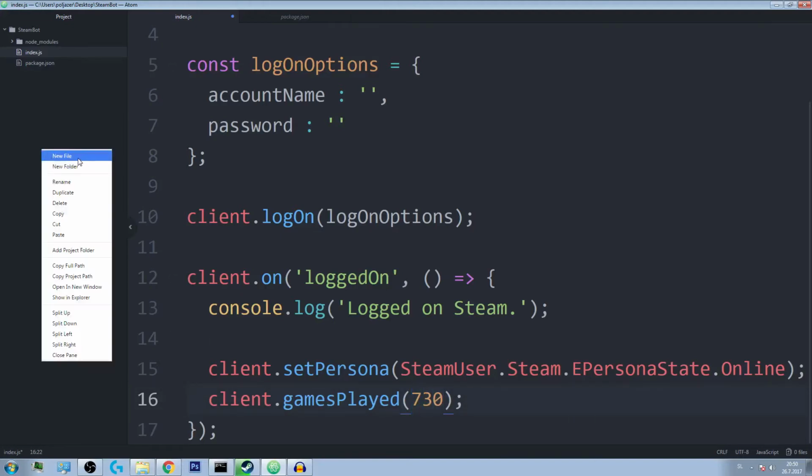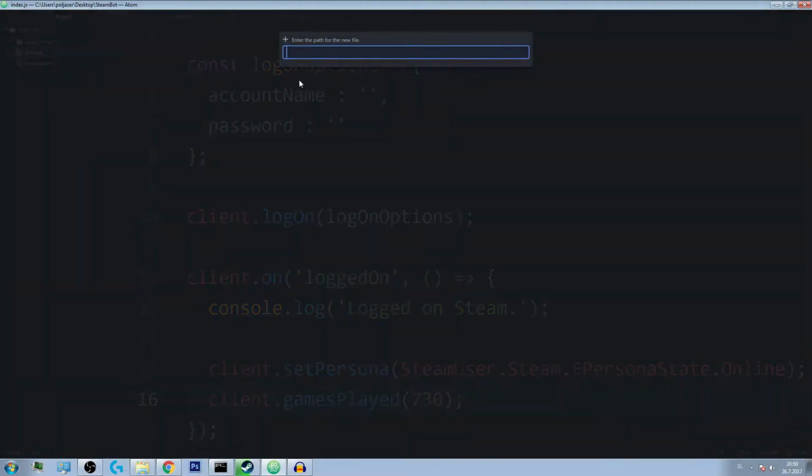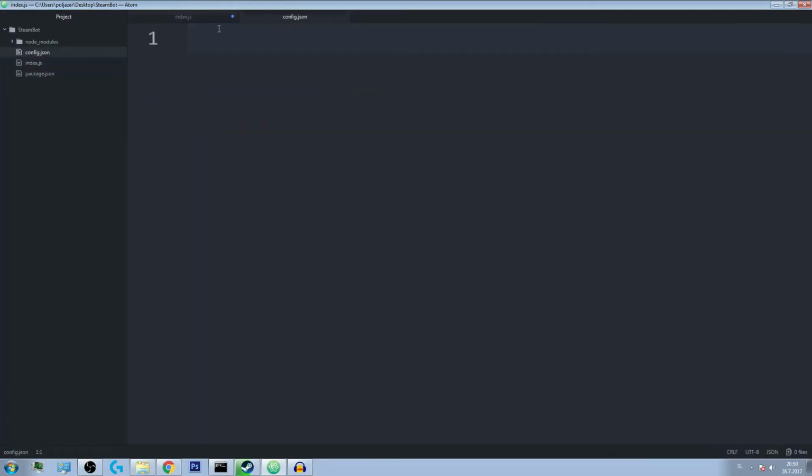Alright, now we're gonna make a new file. That's actually just for my security, but you don't need to do it. And I'm gonna name it config.json. In the config, we're gonna do this, and we're gonna do accountName like so.